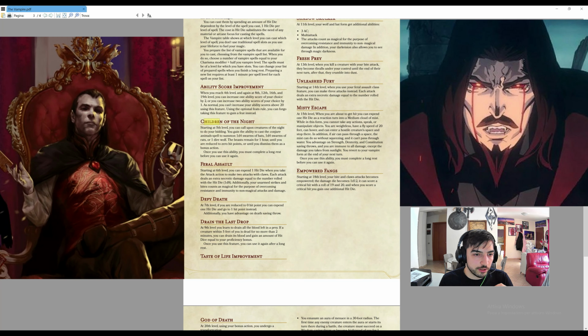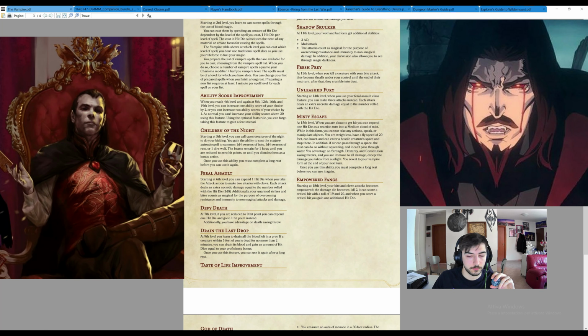At level 5 you get Children of the Night. It allows you to cast Conjure Animals once per day, to summon 1d4 Swarms of Bats, or 1d4 Swarms of Rats, or 1 Direwolf.